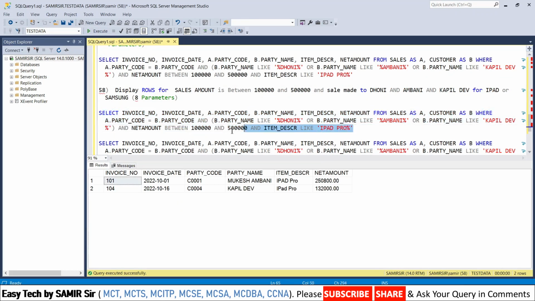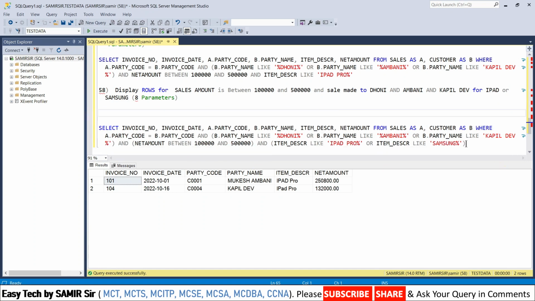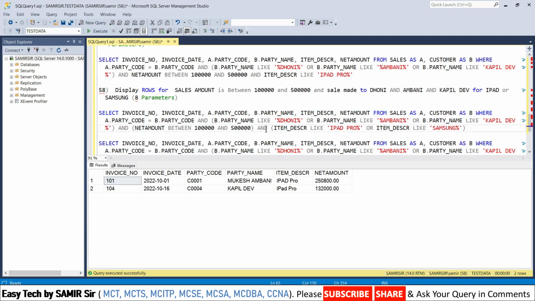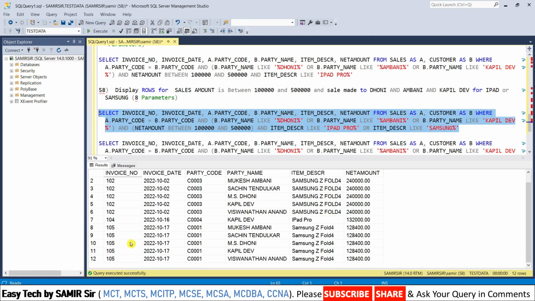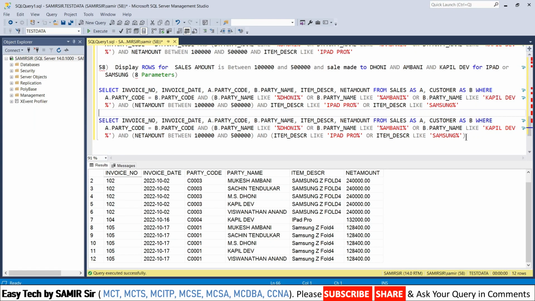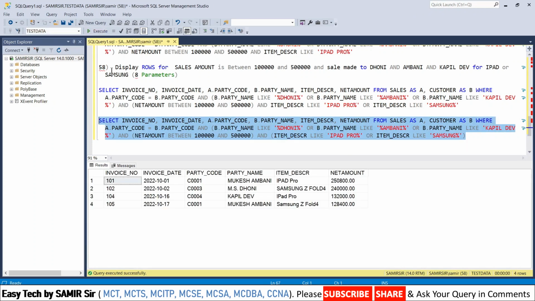No, this is wrong. Not this query. Let me copy this query. Control C. Without giving this bracket, it was giving me wrong results. Let me show you. This is giving me more records than what we have in the sales table. But after giving this round bracket, this will club the item description. The final output of this is linked and checked with the net amount condition, and that is again linked with the party name. Let me show you how this is changing the results.